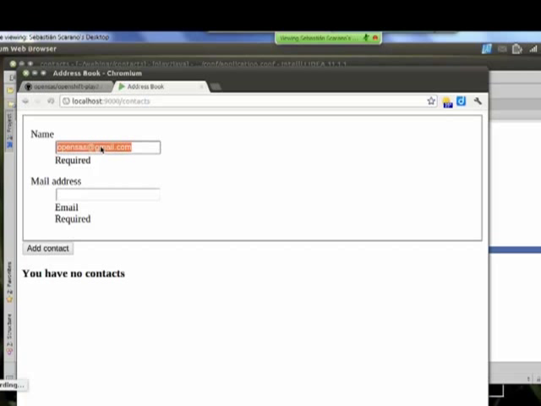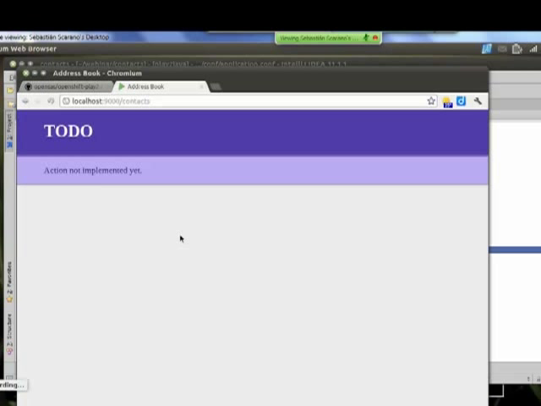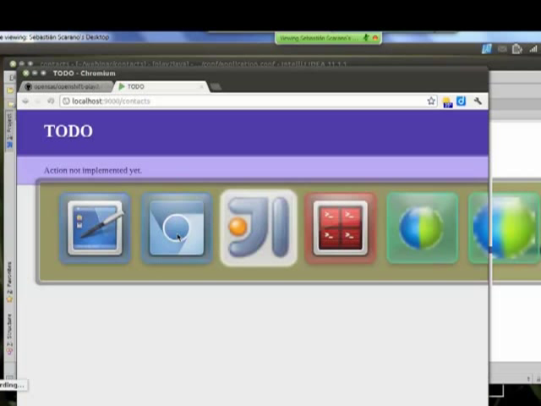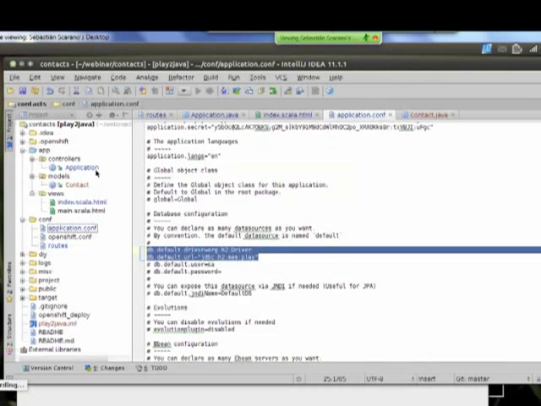And that's the form that we have right now. As you can see, we have the 2 fields we set, and we can just start adding contacts right away. But oops, we have the to-do result there, so we haven't implemented that. Let's complete that pretty fast.